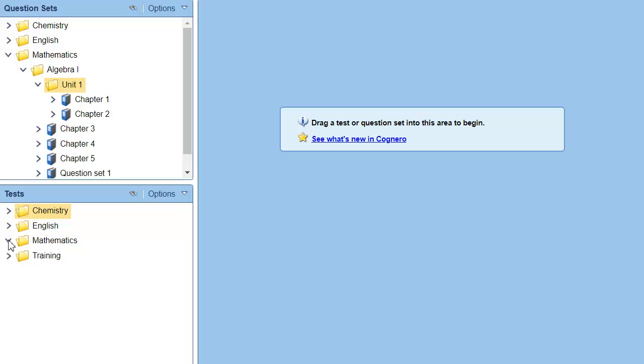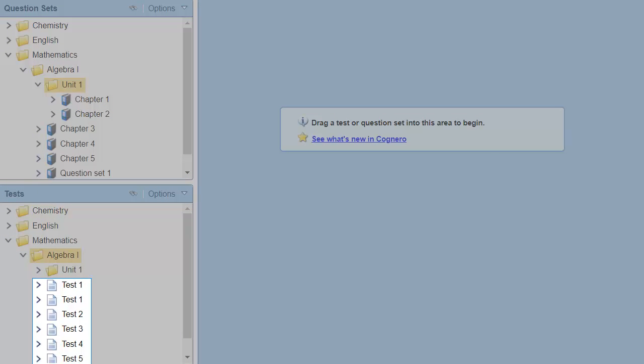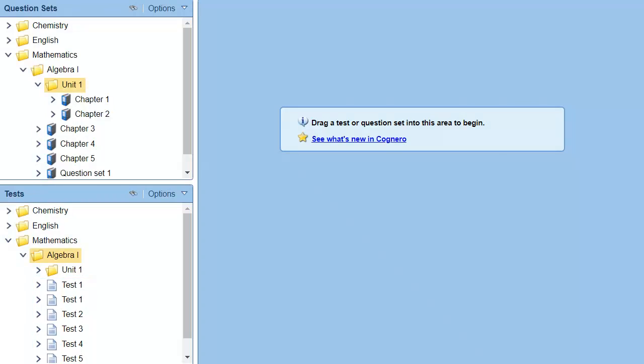If I expand the folders in the tests pane, I'll see a similar structure. All of my tests are at the root level, and the Unit 1 folder is empty because I didn't put any of my tests in that folder. You'll notice that the Unit 1 folder appears in both the question sets and tests pane. So when you're giving a folder a title, be sure to consider if it makes sense in both panes. For example, a folder named Unit 1 Tests could be confusing to instructors because that folder will appear in both the question sets pane and the tests pane.